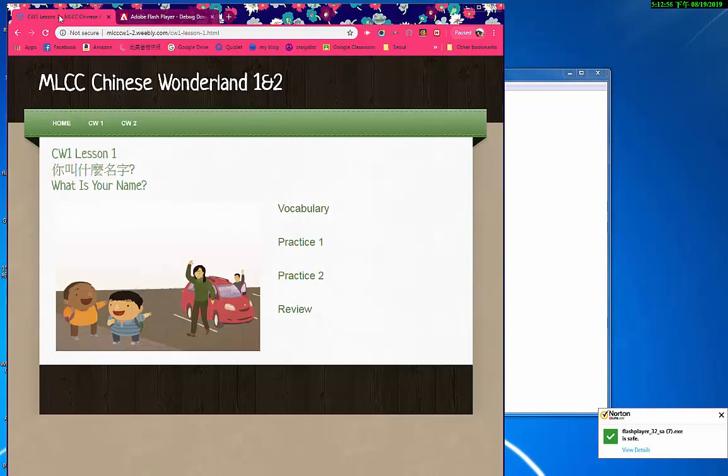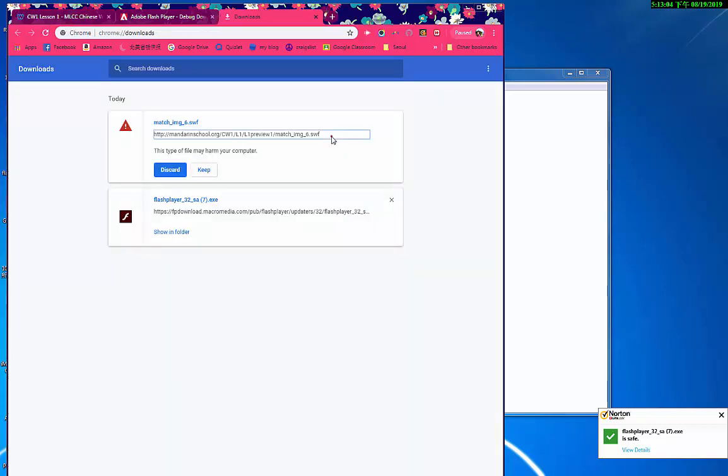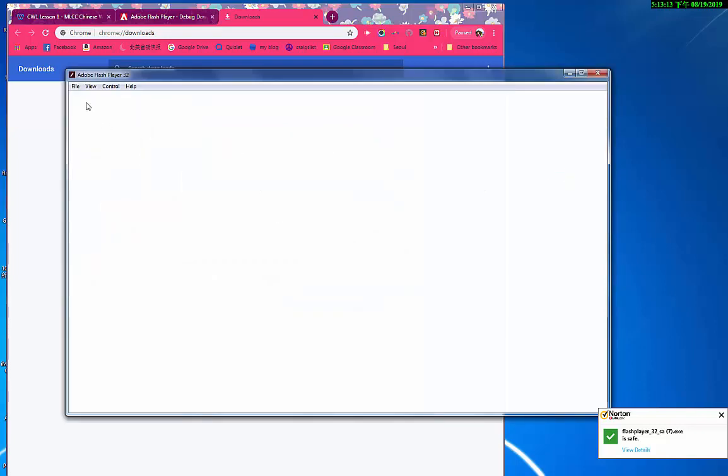Go back to our website, click the game. On the bottom right you see the show all. We click here and copy the link for this game. Right click, copy, and go back to the Flash player.